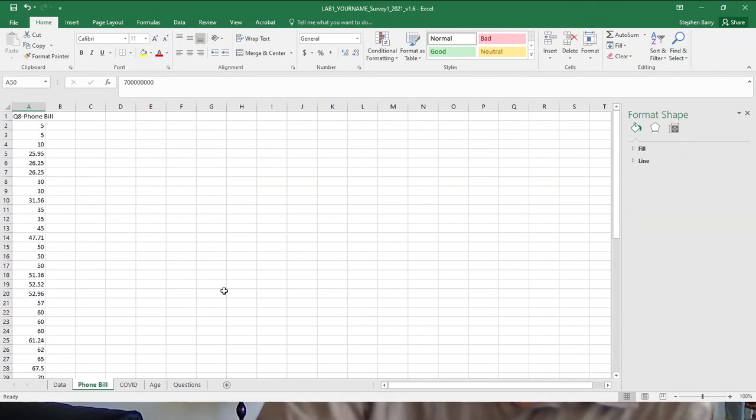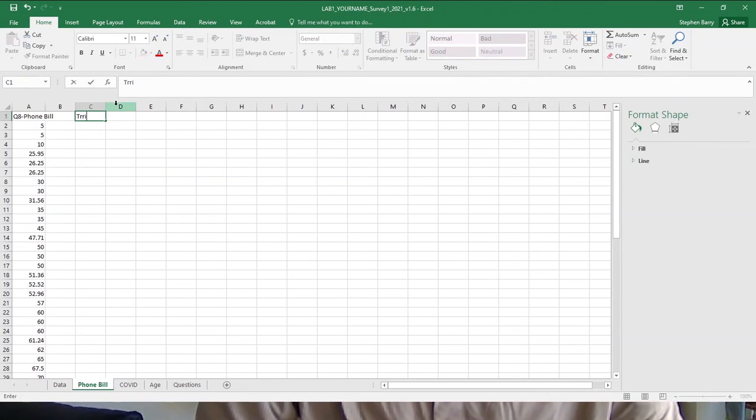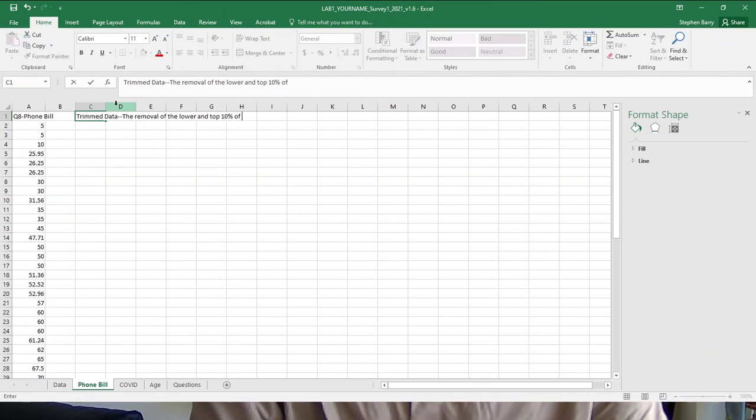There's something that I haven't quite talked about because it's not really until chapter 3 that we start discussing this, but there's something called trimming the data. I might as well bring it up now because it's an issue. Trimmed data refers to the removal of the lower and top 10% of values. The purpose of this is to eliminate extreme values without affecting the majority of the data.